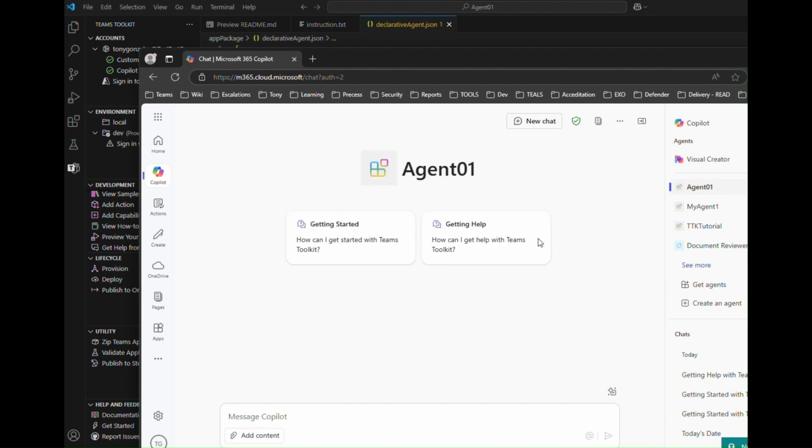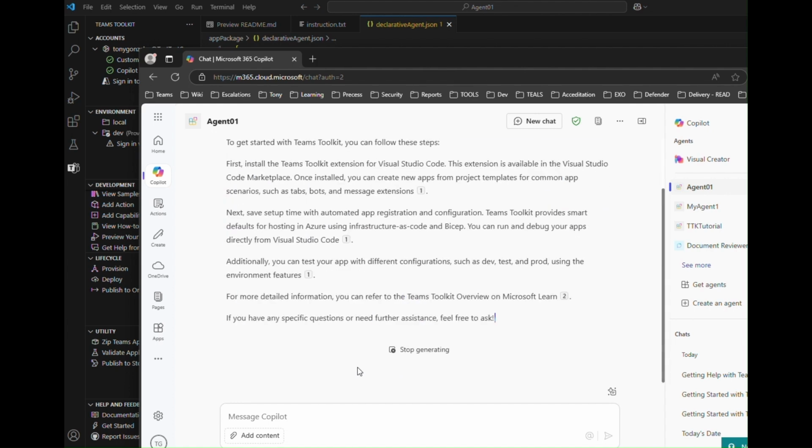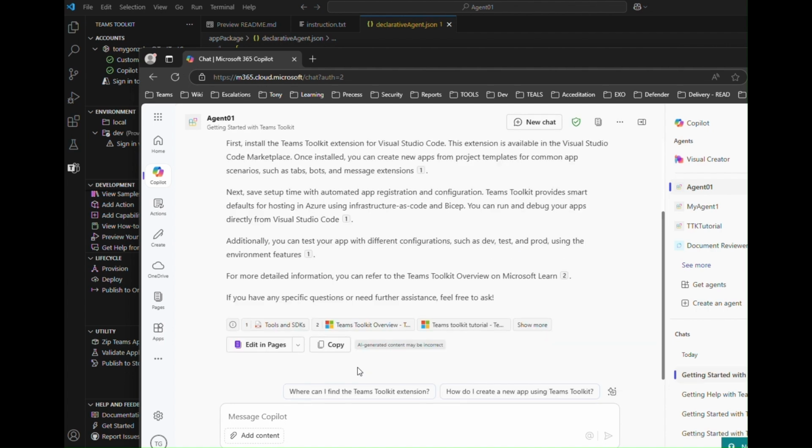Time to test the agent. I have some files on that SharePoint site, and I expect to see some information from those files in the response. I will review the citations once the response is complete. Look at this. The first one is coming from the SharePoint site. Interesting, right?